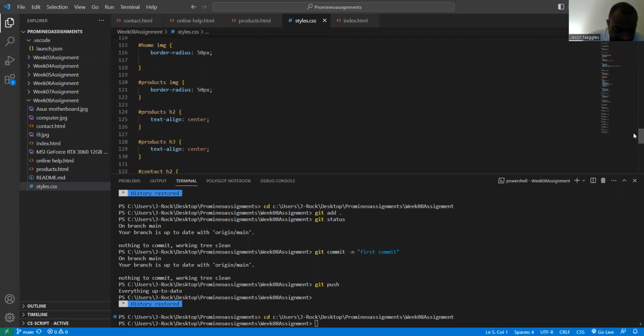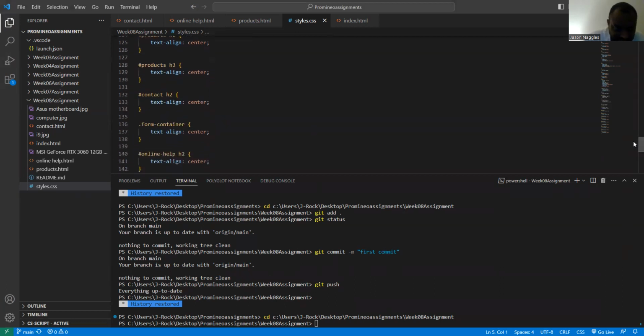Then the ID of products associated with the H2, the header 2 element, I made the text align center. Same with products and the ID products associated with H3, I made the text align center. With contact ID contact with H2, I made that text align center. And with the class of form container in the form, I made the text align center. So I made all that centered.